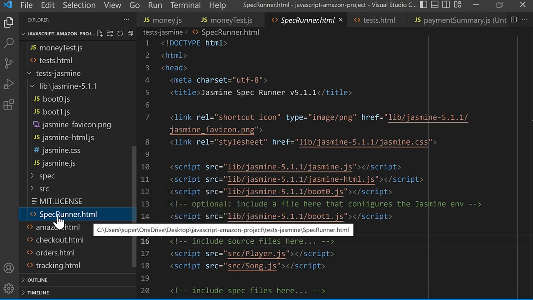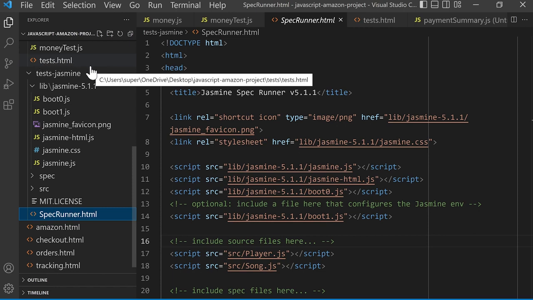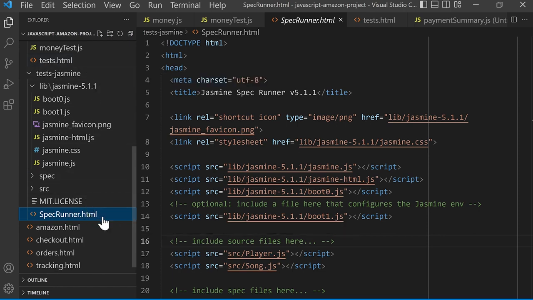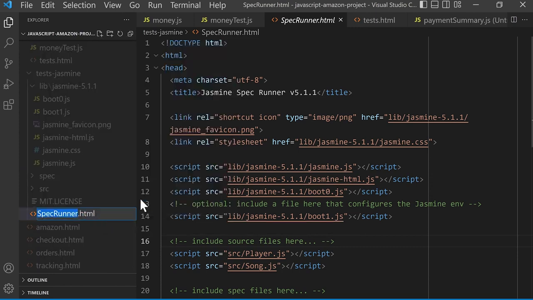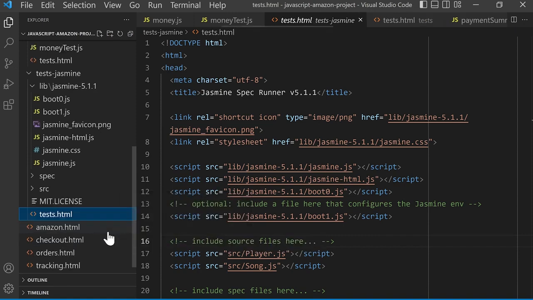So let's actually rename this file to tests.html so we can match what we had before and compare the two. So here we're going to right click and rename, tests.html, and press enter. And now let's open this file and take a look at the code that's inside.